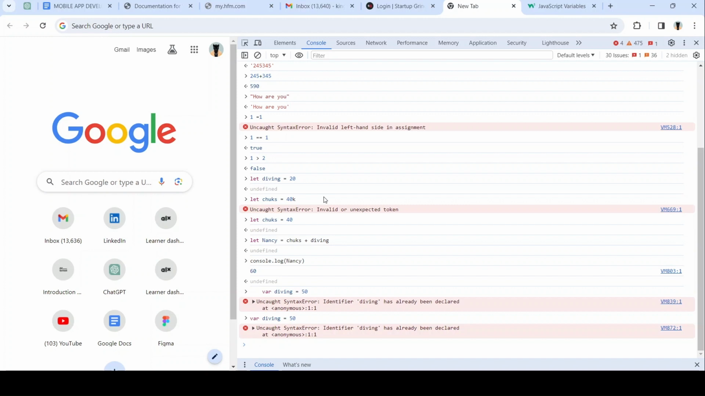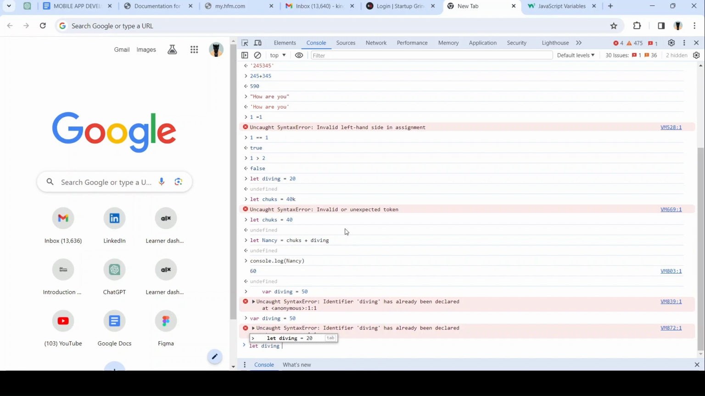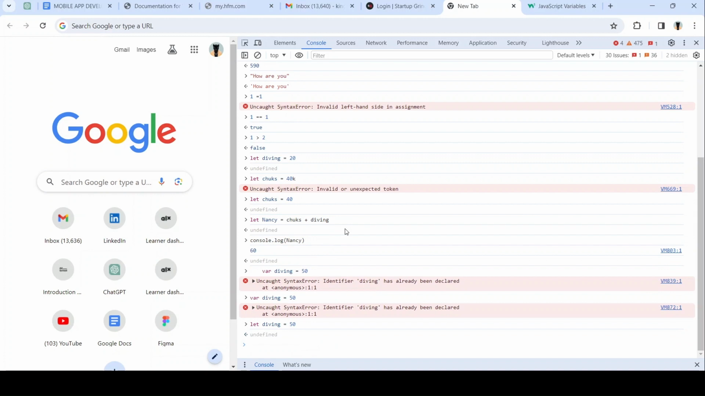That divine has already been used. It's throwing a syntax error. Yes, it's saying that the variable name has already been declared. But let me try using let again. Let divine equals 50. You see that?